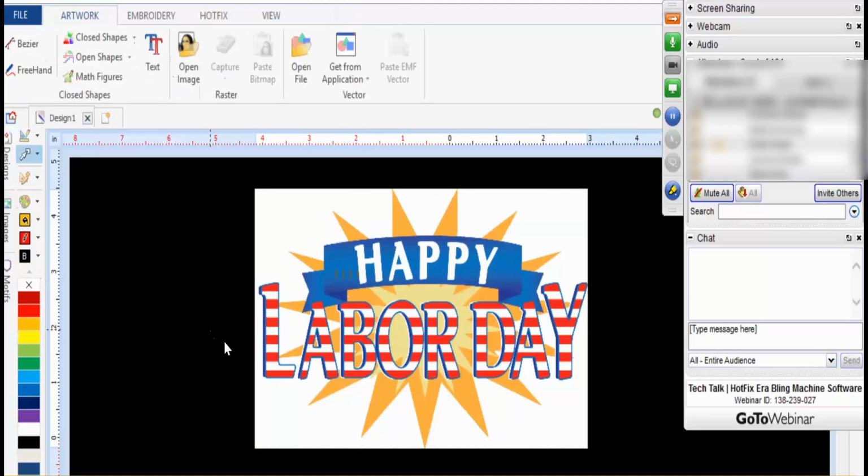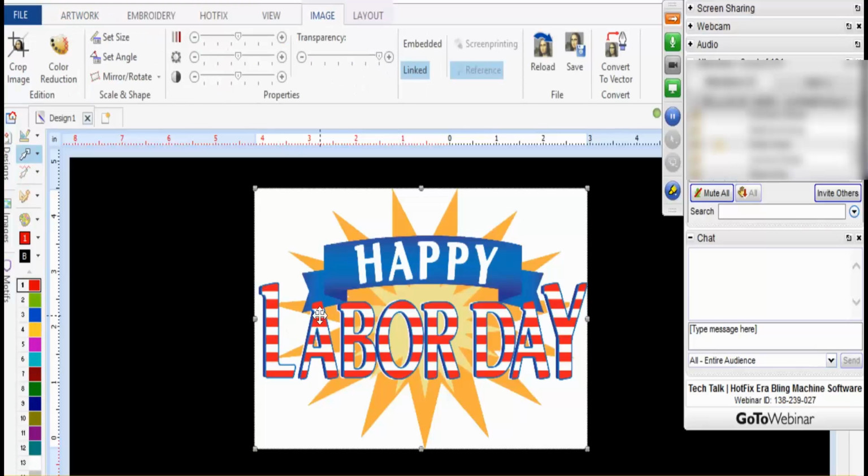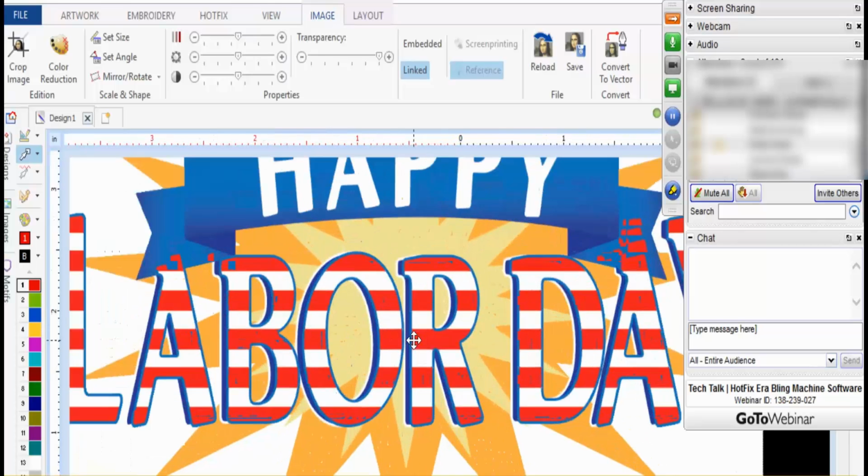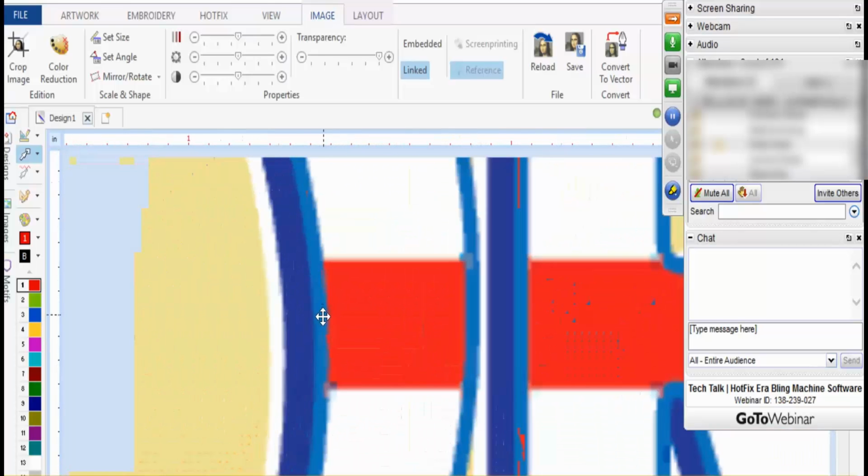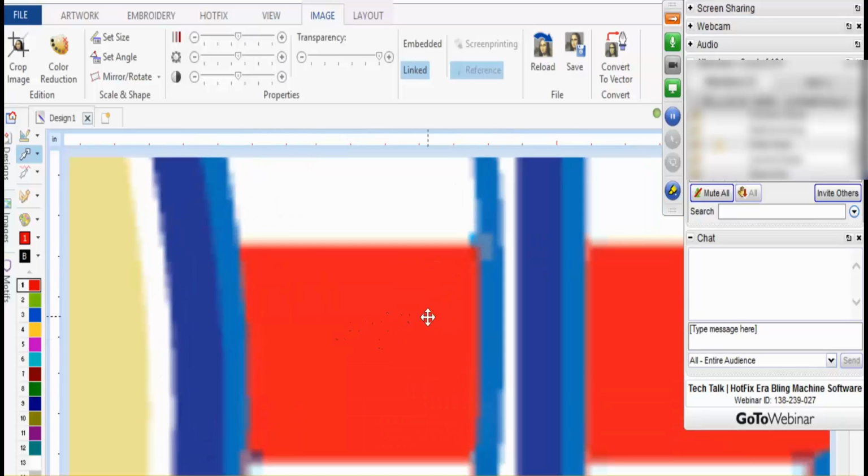All right, so the next step: I've edited my image, and now I'm going to inspect my image for coloration issues. When I zoom in, you can see the red looks pretty opaque, which means that the red in the middle is the same as the red on the outside. We don't have that information on the light blue.